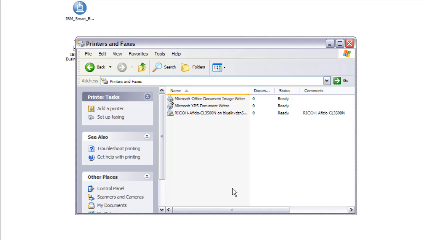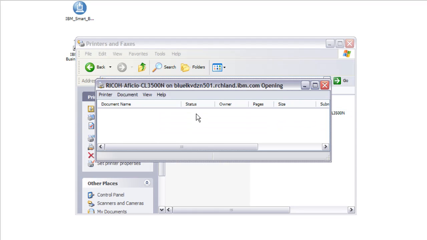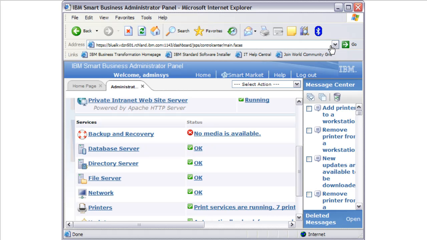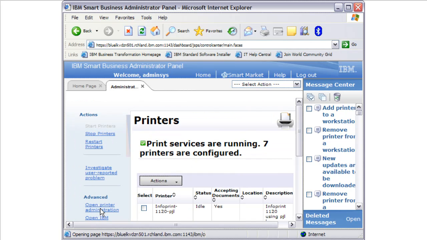Notice that an entry is displayed for the IBM Smart Business printer in the Printers and Faxes folder of the client workstation. Status information can be displayed for the printer just as if it were a locally attached printer. Printing to an IBM Smart Business printer is as simple as printing to any other printer attached to the client workstation.